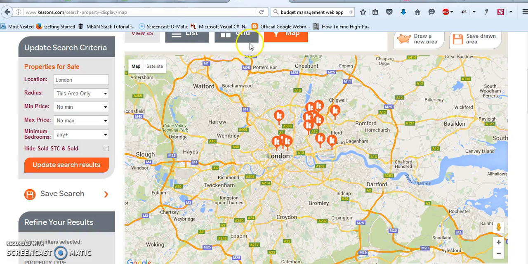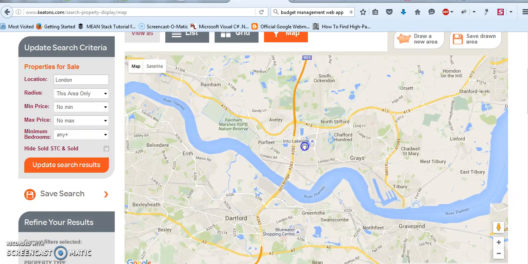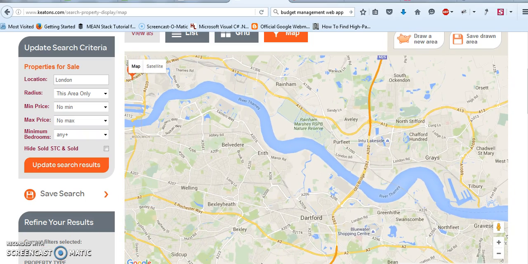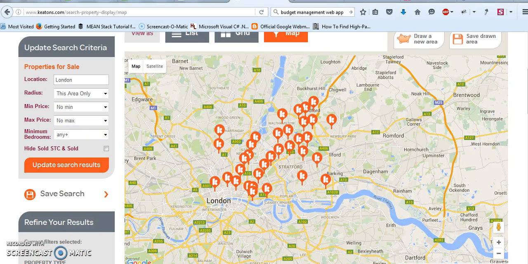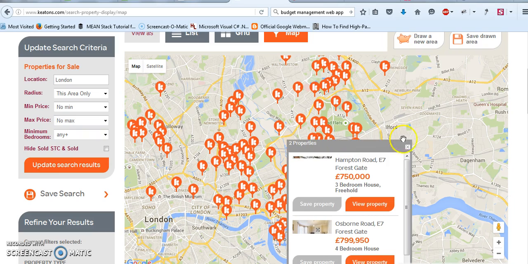The first is Keytones.com. This is a UK based real estate company. Now, as you can see in this map, it is showing some of the properties here. The more you zoom in, the markers or the pointers become visible. Let me just zoom in further, and you can see that now hundreds of properties are being shown.